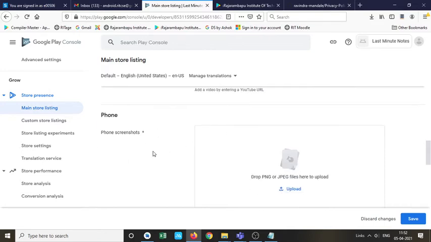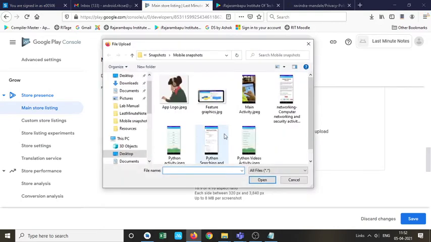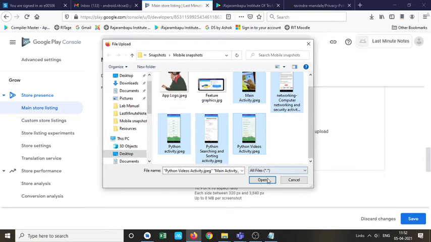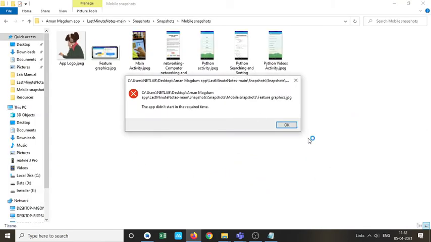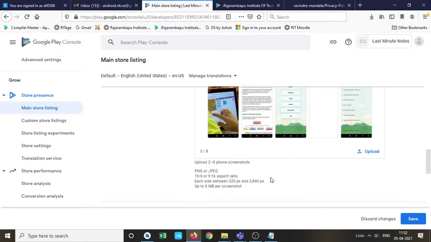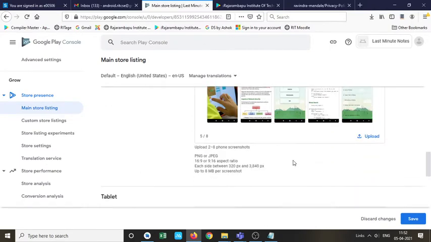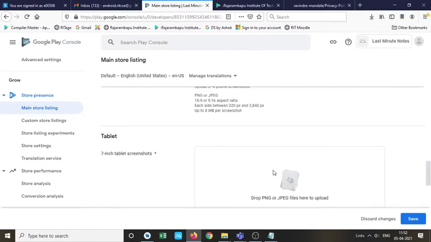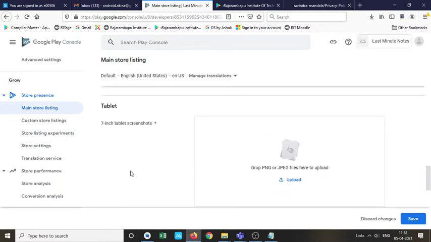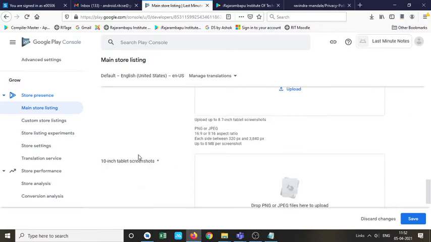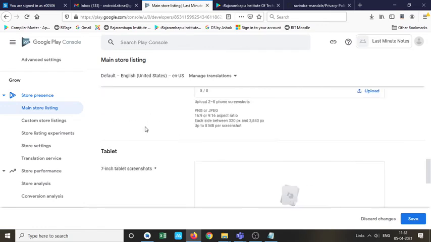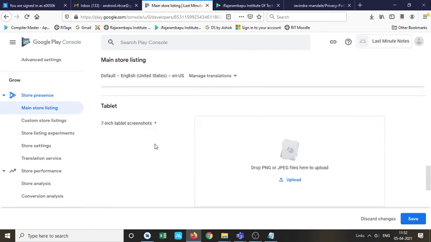Then phone screenshots. So these are the screenshots I'm adding. So these screenshots are added. Generally we are not facing any problem with screenshots. These two things were added newly when this console was changed.